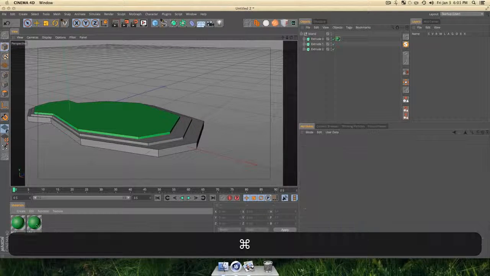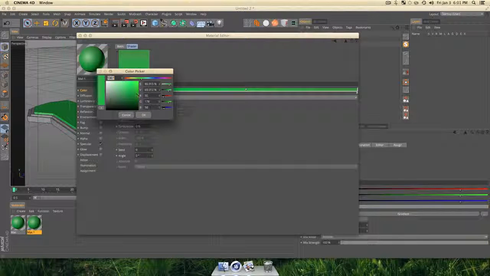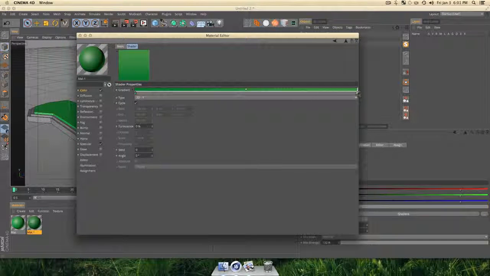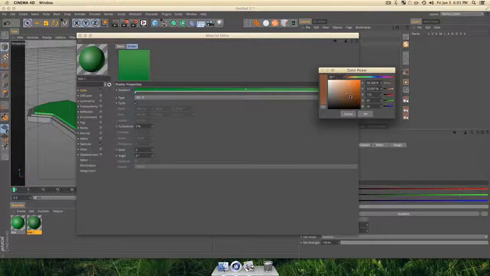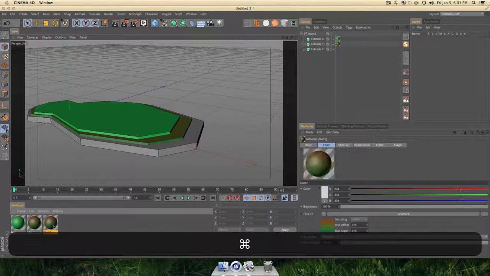Holding Command, drag out your top color, and let's change this to a darker one. So maybe I'll go to a darker green, to a kind of brown as we near the Earth, or what would be the Earth since we're going to space camp.